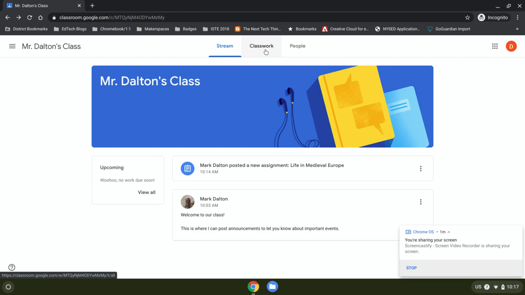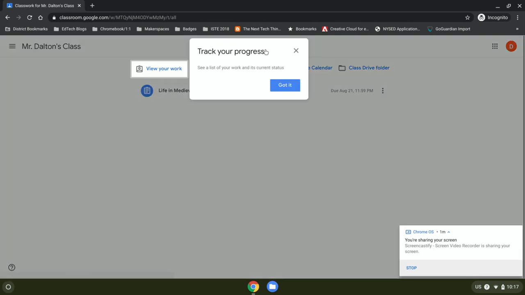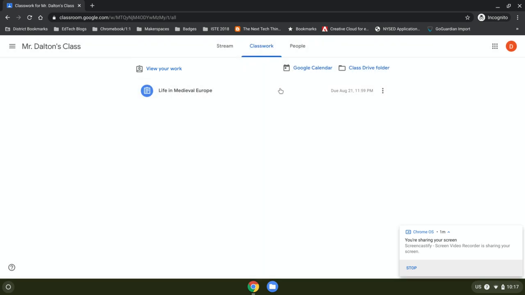Then the next thing we can do is come up here and click on Classwork. This is the first time this account has gone in here, so it's going to take me through all of this stuff. But here you can see the list of assignments. There's only one assignment in this class, but if there were more, they would be listed here again in chronological order, with the most recent one that was posted at the top.